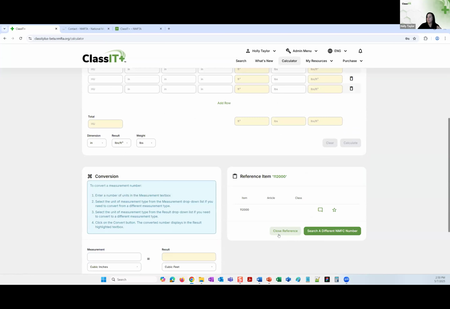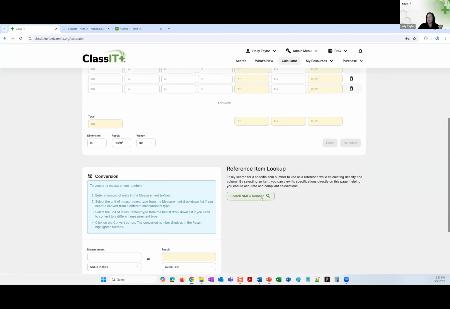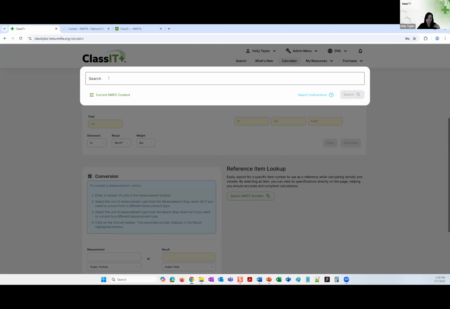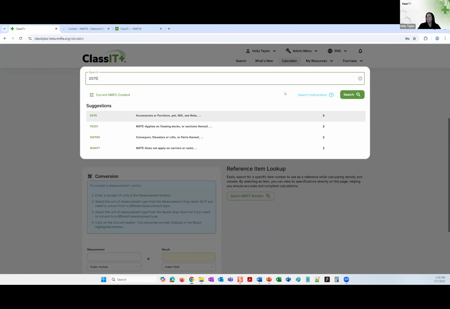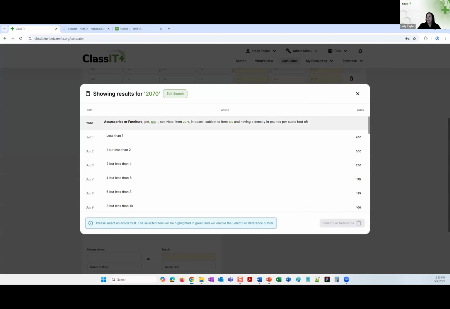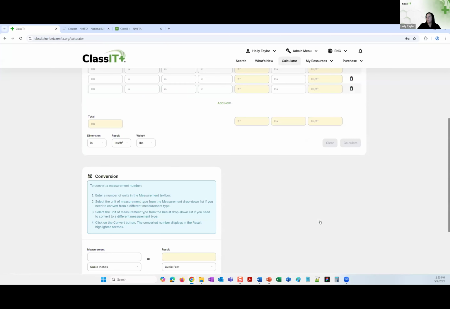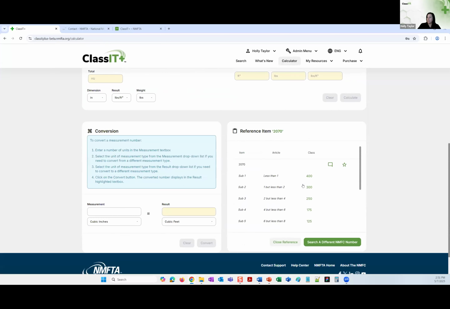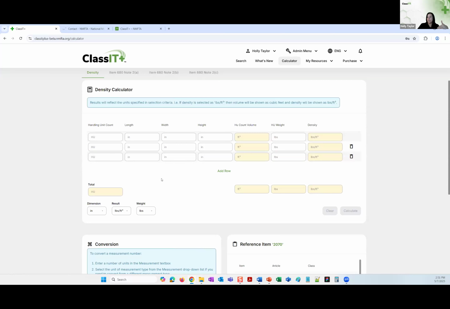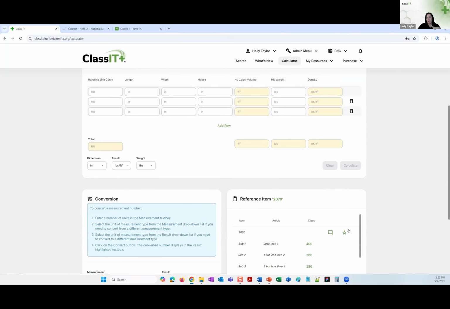So you'll see here, I have this reference item. So earlier I clicked on the calculator and this was the item, but let's say that this is empty and I want to search for an item because I want to reference this item as I'm going through and looking at my calculation. So I can actually search for this. I can click on it and I can select it for a reference. And now you see that all of the classes, all of the sub-levels are going to be displayed here. And as I go through my density calculations, I have this as a reference.